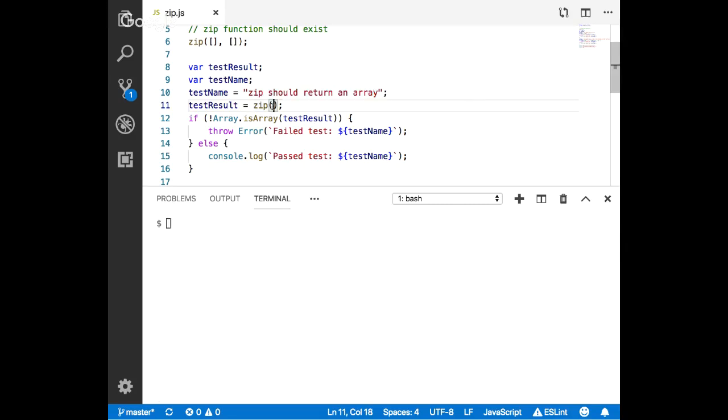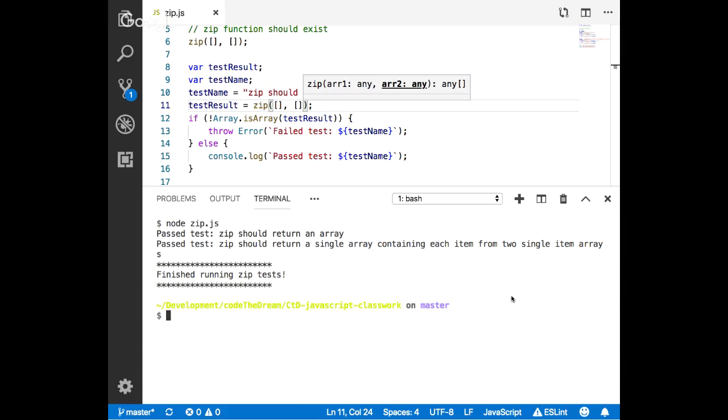So we can fix that still, right? We know we have to pass in some arguments now. We did that. And it says we're passing our tests.